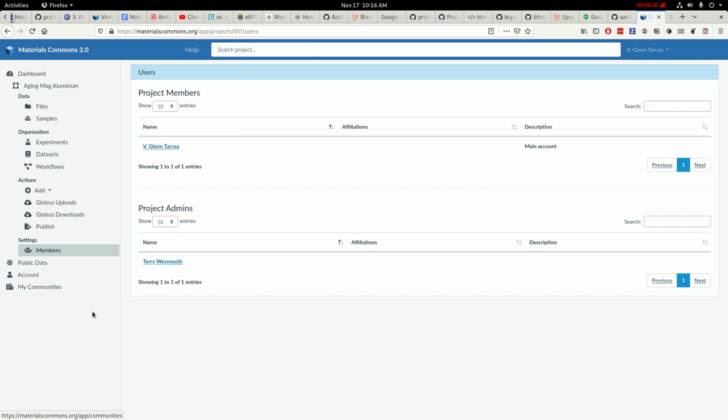So this is a quick overview of the Materials Commons project space.